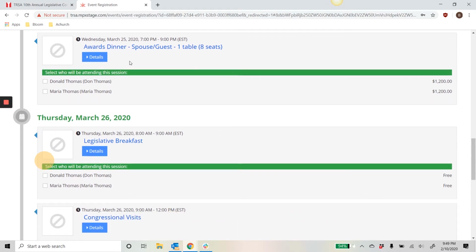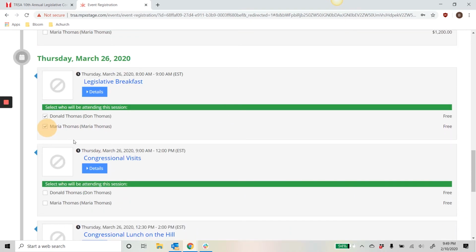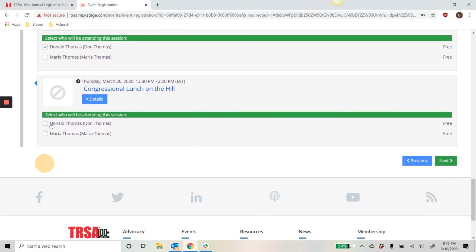And then you can buy a whole table if you'd like, but we're keeping it simple for this one. And then the legislative breakfast, let's put them both down for that. And then congressional visits, I'm just putting Donald down. And then lunch on the Hill, let's just do Donald. Okay, so you can select here.